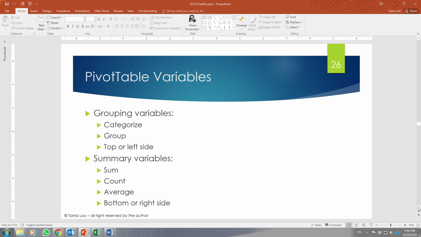And these are some pivot table variables, including the grouping and summary variables. As you begin to build the pivot table, consider the type of data you will be using. Grouping variables categorize or group data for comparison. For example, you may want to compare last year's sales to this year's sales. Then you will group each year's sales together. Place grouping variables on the top or left side of the pivot table.